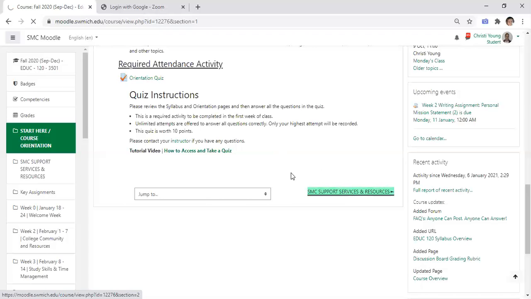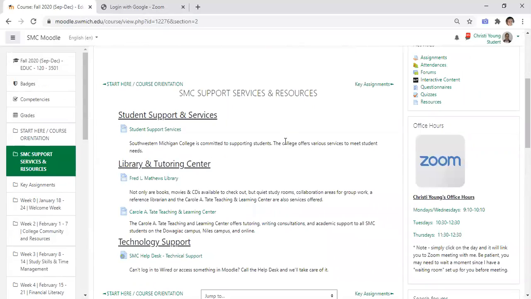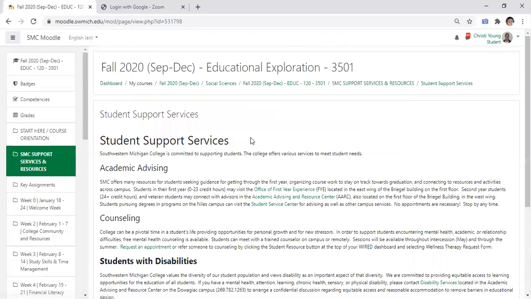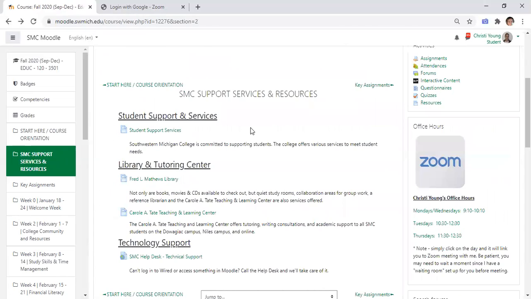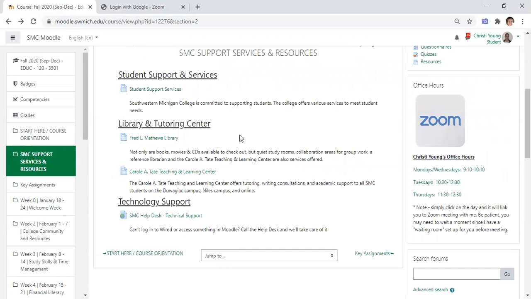The SMC support services is where all of those links to resources that you may find yourself needing throughout the semester are. For example, in the student support services, you can see we've got advising, counseling, disability services. All of those might be helpful for you. These links will be on any of the courses that you're taking. You can find information on the library and tutoring. Both of these are great resources should you need an additional bit of help. And if you're having Moodle problems, you can click on here to get to the SMC help desk.